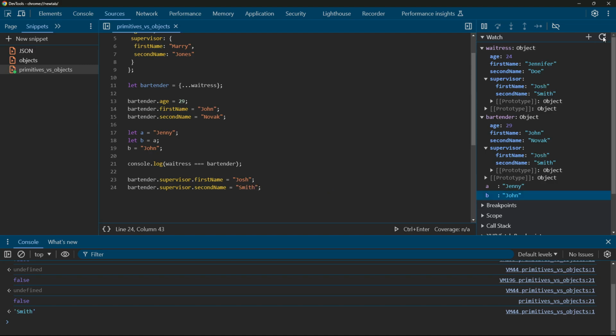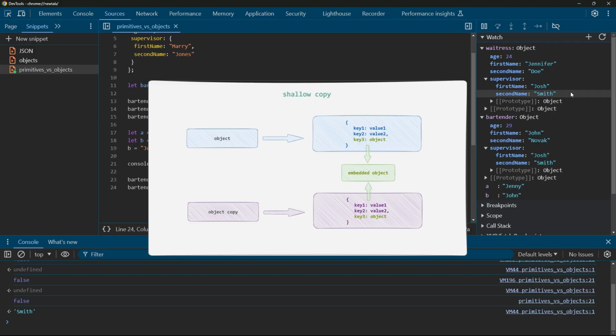But something unintended happens again. When we take a closer look, we see that the waitress supervisor was changed to Josh Smith too. This happens because we made a shallow copy. Only primitive values were properly copied, while the embedded supervisor object was copied as a reference, still pointing to the same data in both waitress and bartender.